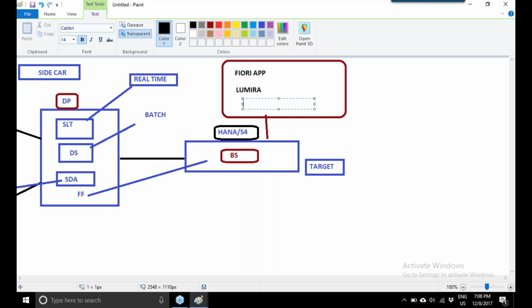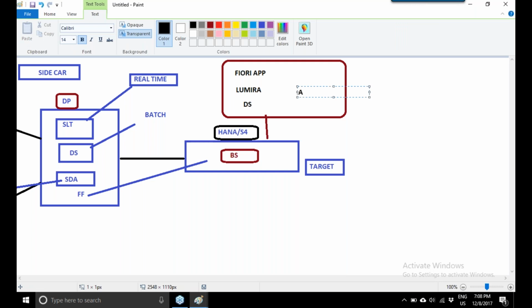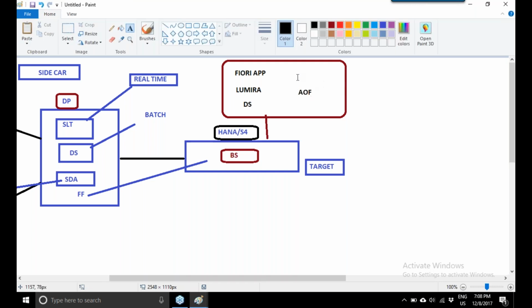Then we have Design Studio. Now what is Design Studio? Design Studio is mainly on the HTML5 runtime. Now it is mainly used to connect to iPad and iPhone. You can create different apps using the Design Studio, where the end users can use the Design Studio to connect to the backend system. And then you can also work on Analysis for Office, like Excel, PowerPoint. You can connect to the backend system.